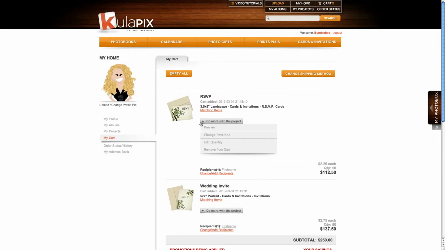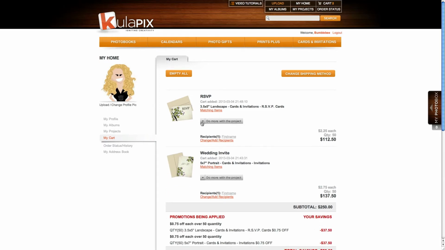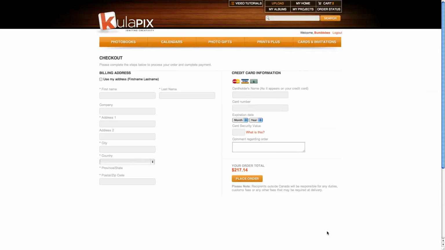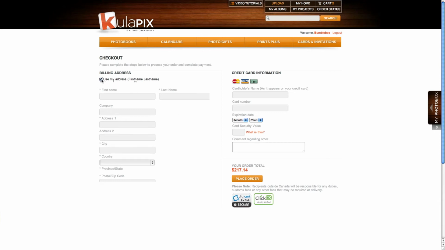From the drop-down menu, I can go back to preview, change the envelope, edit the quantity, remove from cart, create more matching items, or change and add recipients. And I'm ready to check out. On the left-hand side, I'm going to fill in all of my information. I already have my information saved in my profile, so by checkmarking this box, it auto-fills those forms for me. On the right-hand side, I'm going to fill in all of the credit card information. When I'm ready, I'm going to select Place Order.